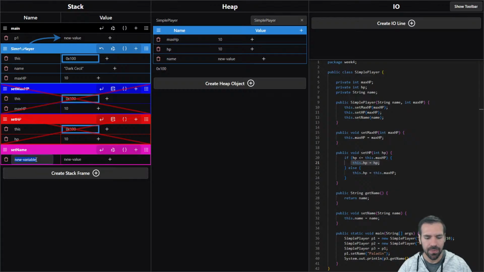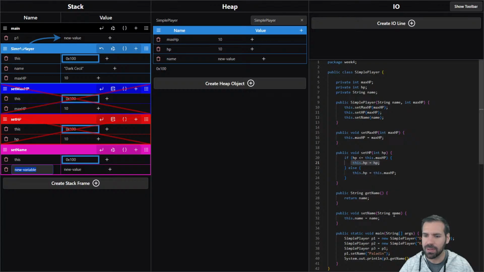Set name was called from CSE116. We have a variable name, which gets the value Accessel, and this dot name equals name, and then returns. So notice what just happened here.